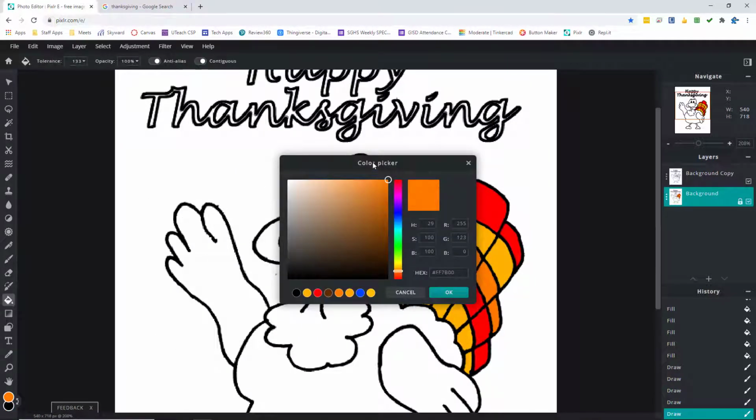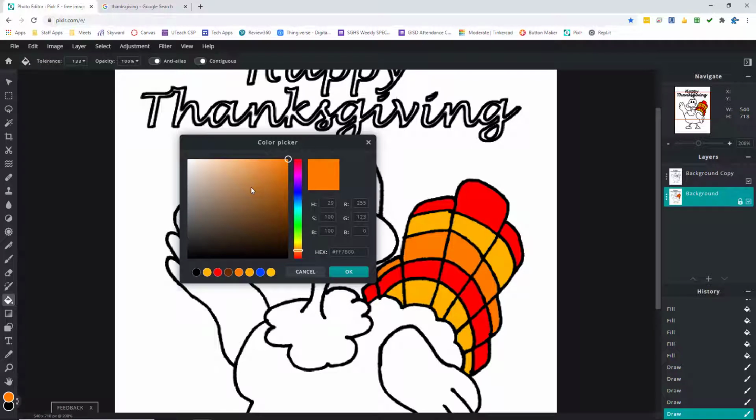If you want to match a color you've already done on the color chooser, instead of choosing a color here, you can get a recent color, or you can choose a color on the document.